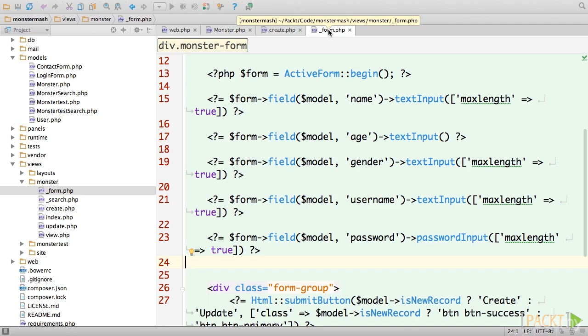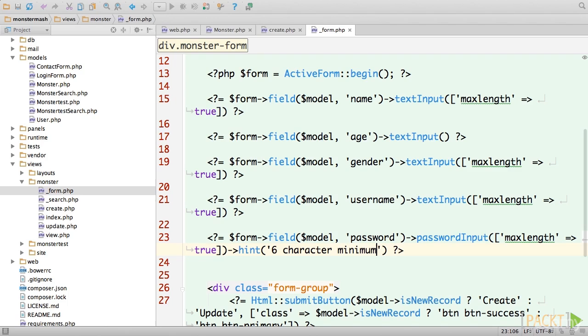Another thing that can be really annoying about forms is not knowing a field's requirement before you submit and receive an error message. For instance, how is Medusa supposed to know that our password has a 6-character minimum? In order to generate these fields, the active form component uses the field method, which in turn returns an instance of the active field class. Active field has a hint method, which you can use to add instructions to your form fields. Let's go ahead and let everyone know that our password field has a 6-character minimum.